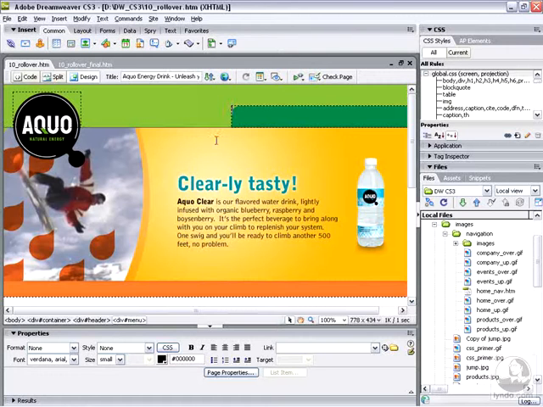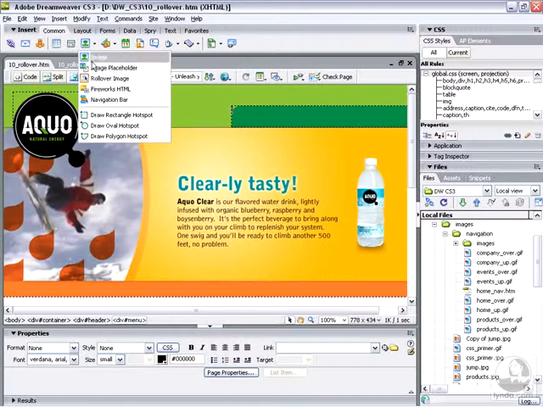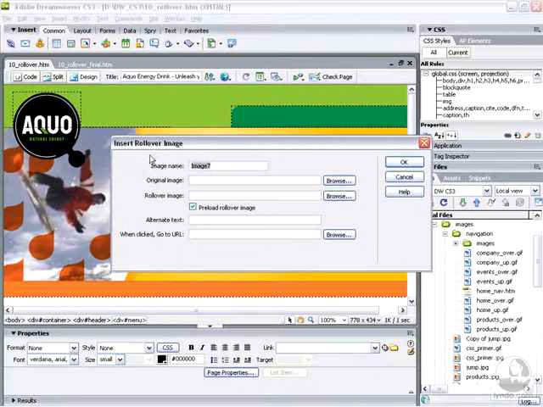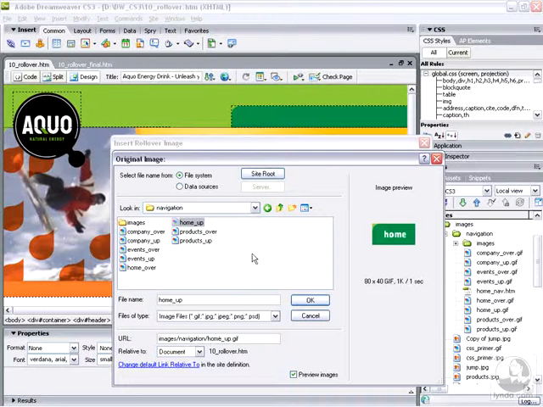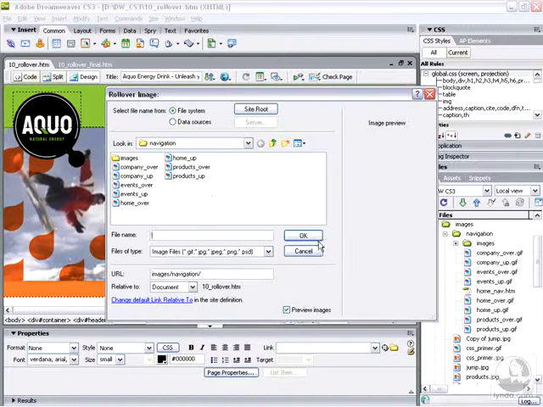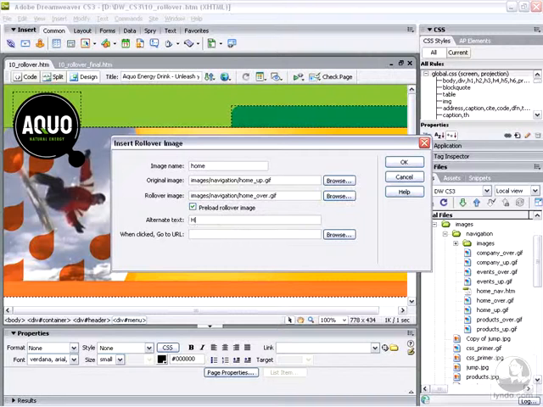Let's start by placing my cursor in the menu navigation area, and from the common category of the insert bar, I'll choose rollover image. I'll give this a more specific name and browse to my original image. This will be the up image that is displayed initially. Next, I'll browse to the image I want to display when the user's mouse rolls over it, which will be home over. I can give it alternate text here and even indicate where it should go when clicked.